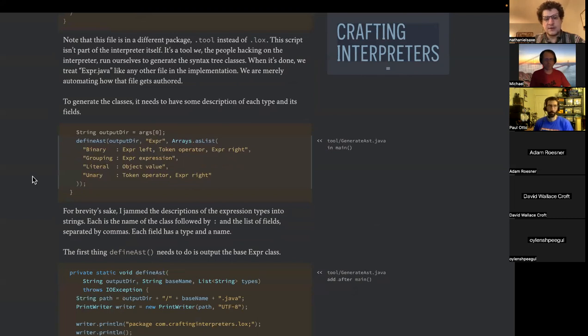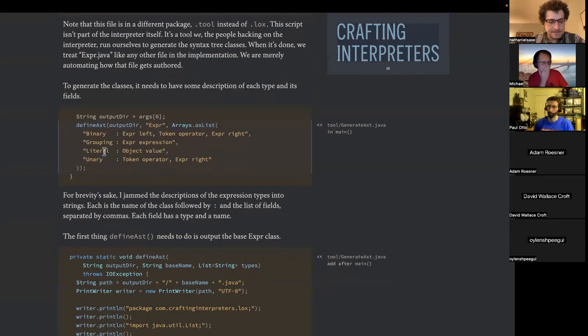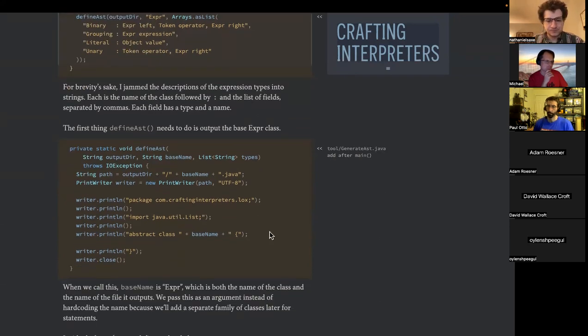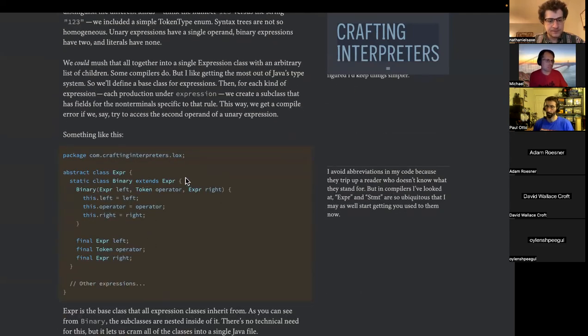To generate the classes, it needs to have some description of each type and its fields. For brevity's sake, I jammed the descriptions of the expression types into strings. Each is the name of the class followed by a colon and the list of fields separated by commas. Each field has a type and a name. The first thing defineAst needs to do is output the base Expr class. So we're going to literally write out the Java code that is here.